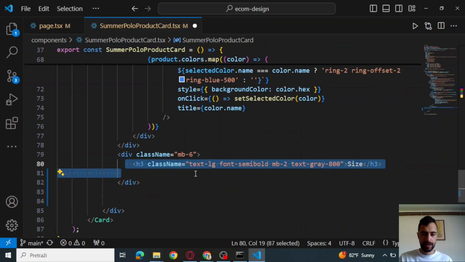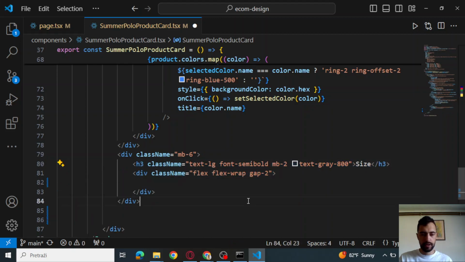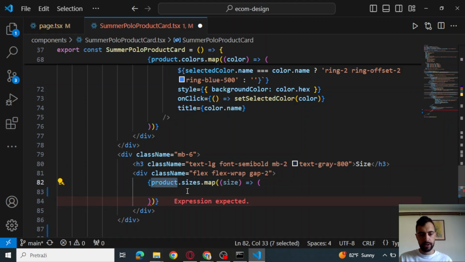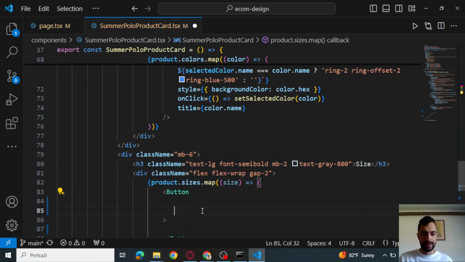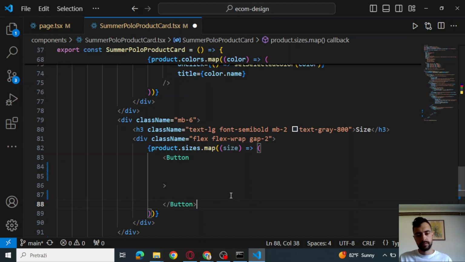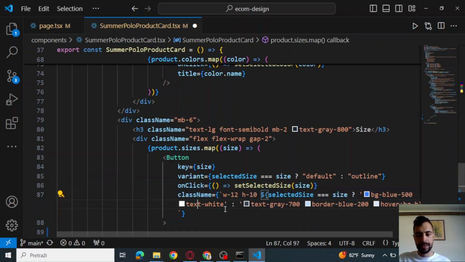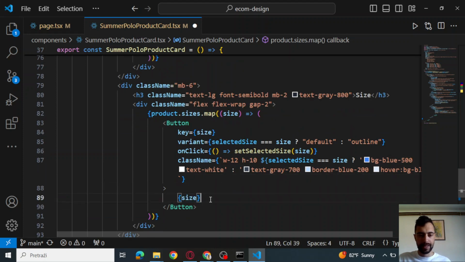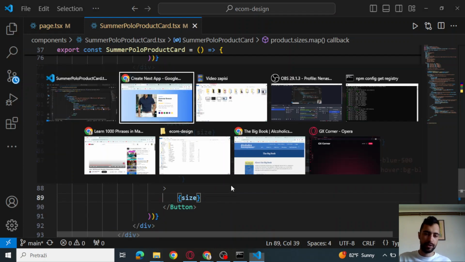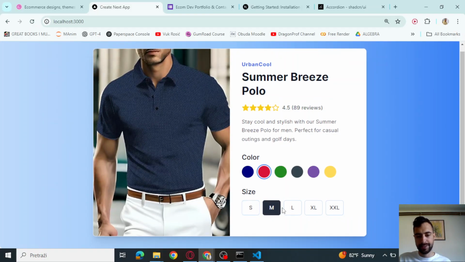Below everything, we're gonna add size selection, div. And then product. So let's map sizes, and then button. So we are gonna, for each size, we're gonna have a button and variant. So if it's selected, it will be default. If it's not selected, it's gonna be outline. And then on click set selected size. And this is the class names. And then type in size. So this is what it's gonna look like. We're gonna have these sizes, and if it's selected, we're gonna have this default look, otherwise outline.